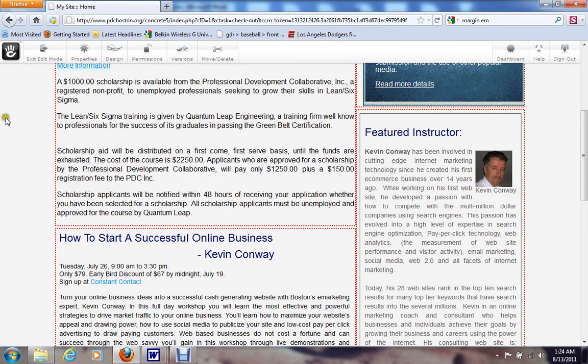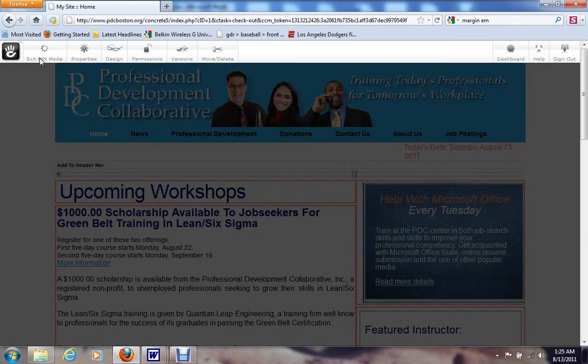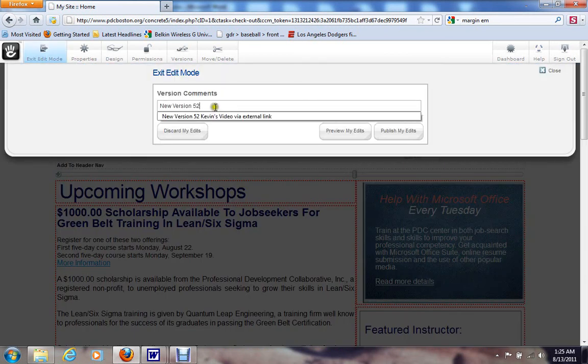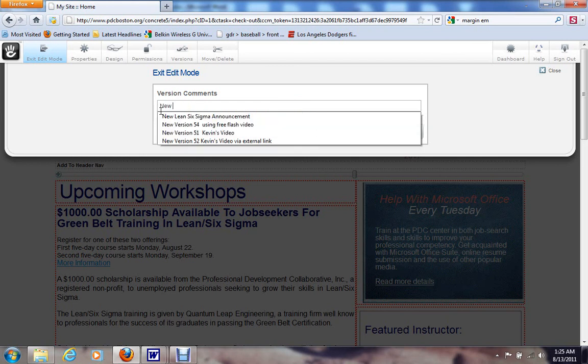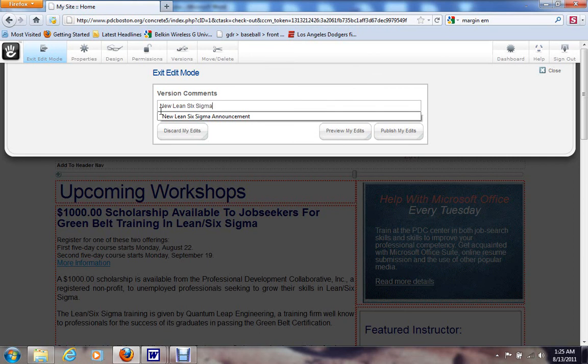So to complete the task and to get the site updated, I'm going to exit out of edit mode, and it's going to ask you to either save my edit or discard it. You could discard it, or leave it in preview mode, or publish it. And I'm going to publish it, and I'm going to call it New Lean Six Sigma Announcement. And I'm going to say publish my edit.